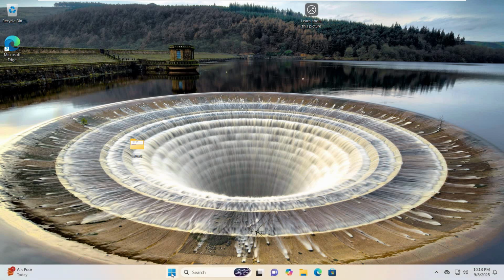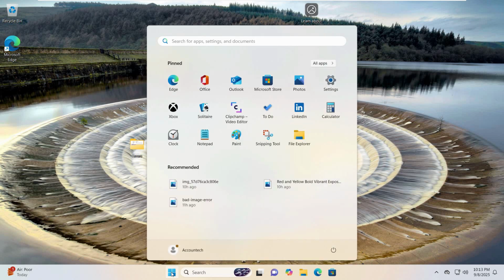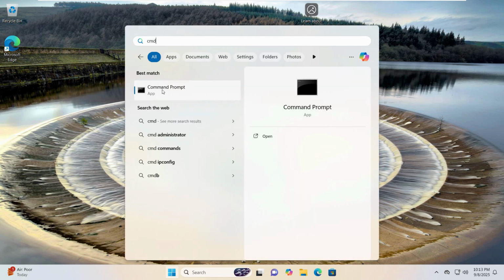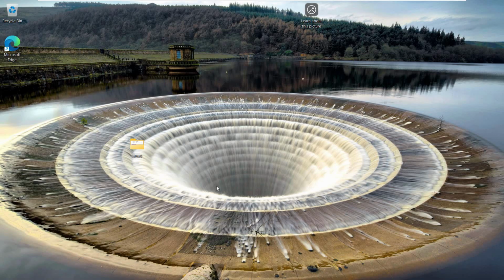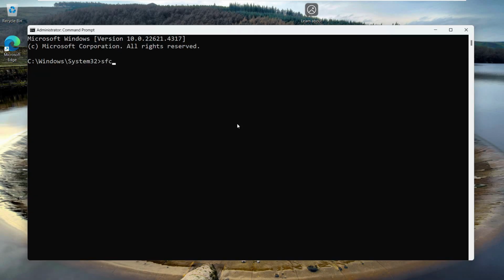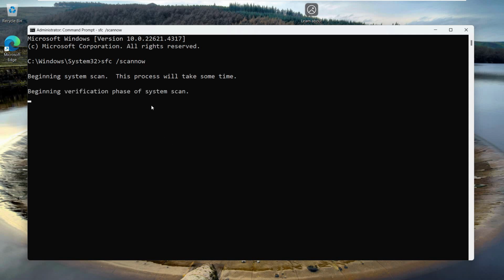If not, what else you can try is open up the search menu and write CMD, which is for Command Prompt. Right click and click on Run as administrator, click Yes. And here we write a simple command of sfc, give it a space, then a slash, and then write scannow. Scannow is combined in one word without any spaces. Let's hit enter and it will begin the system scan. This process will take some time, so just sit back and relax until it completes. But for the tutorial purpose, I'll just fast forward this process and show you the end.